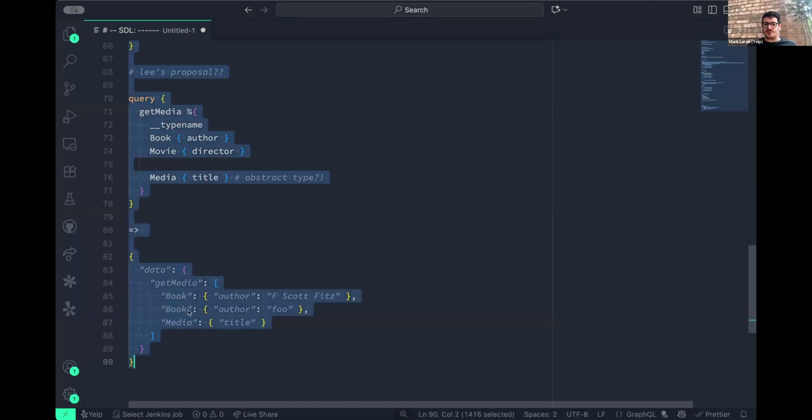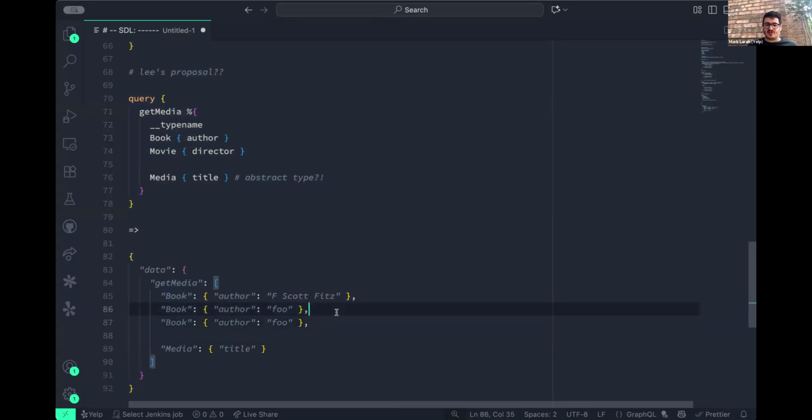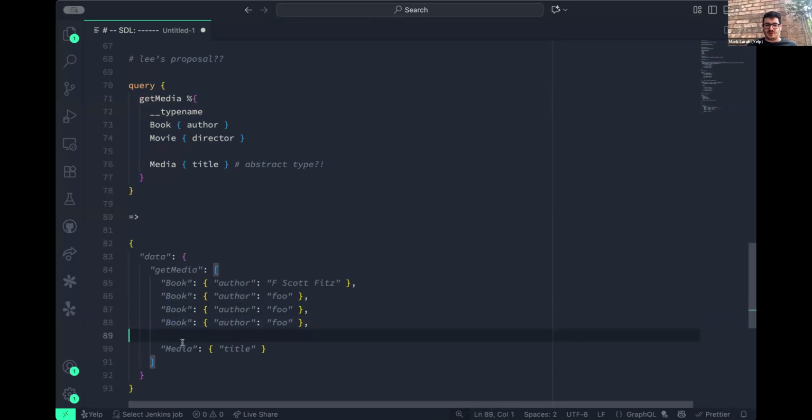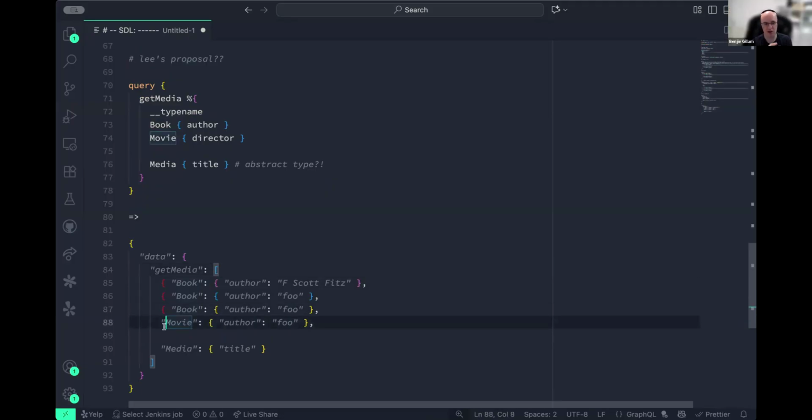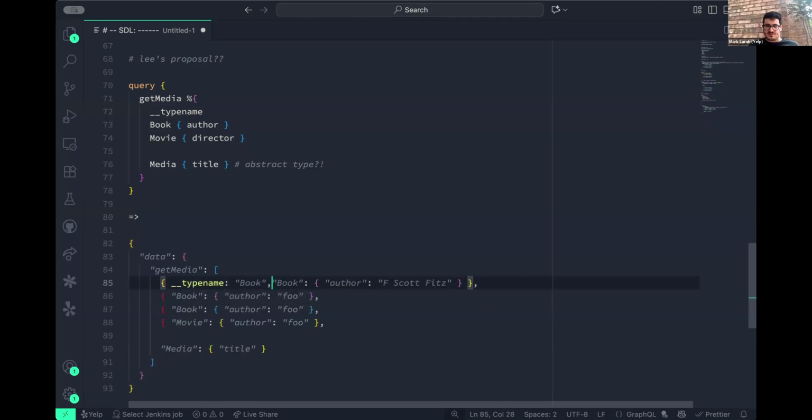So we're saying we can return three books. Like this is potentially allowed here. Oh, you are missing some curly brackets then. Yes, I beg your pardon. What I'm saying is that the curly bracket that you open on line 85 would have three fields. It would have type name, it would have book, and it would have media.